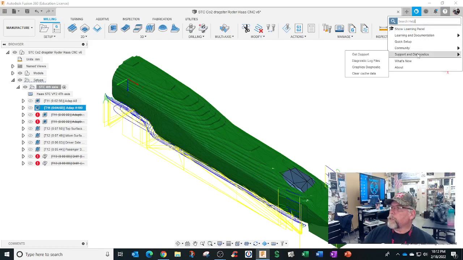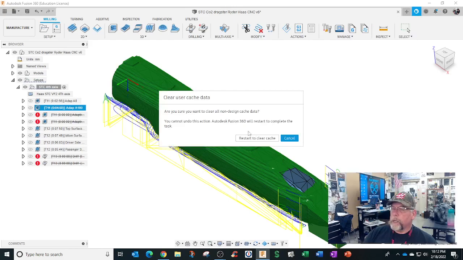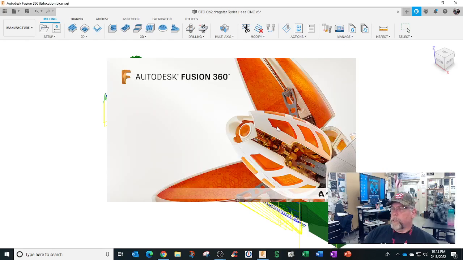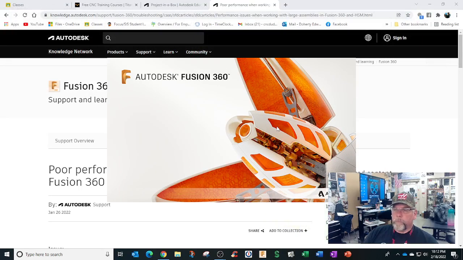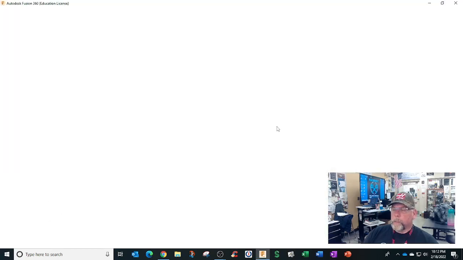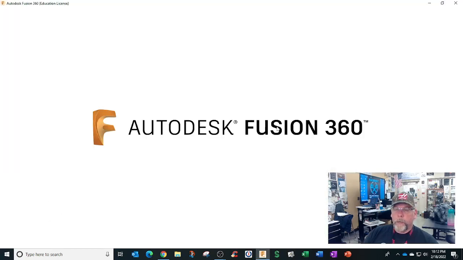It says Support, Diagnostics, Clear Cache Data. And I've restarted the computer. Make sure I have nothing that can possibly slow me down, like too much RAM usage or stuff like that. But I do restart, clear cache, so it restarts Fusion, and it seems to get better. I think it did seem to get better.